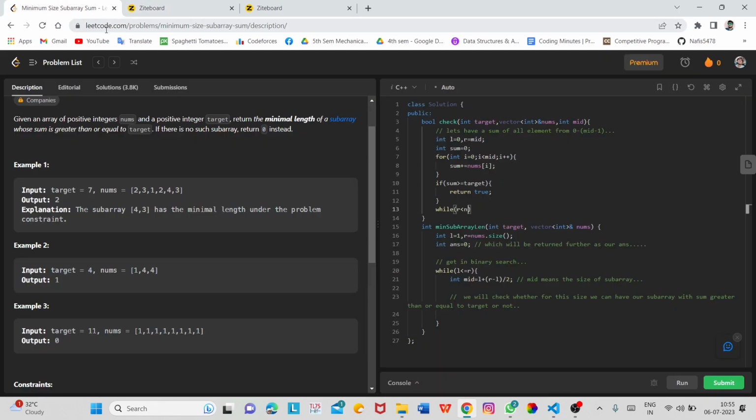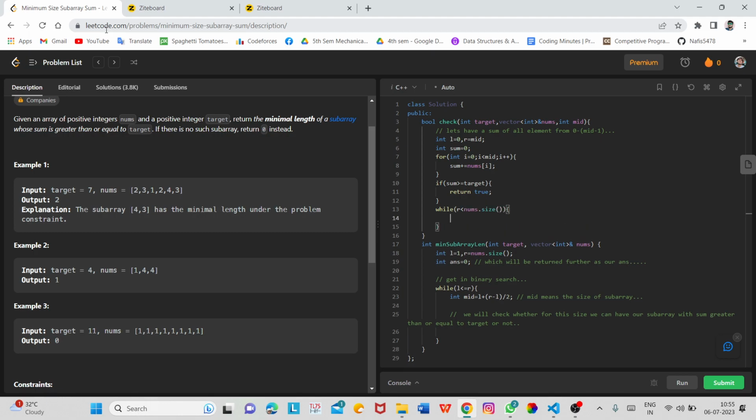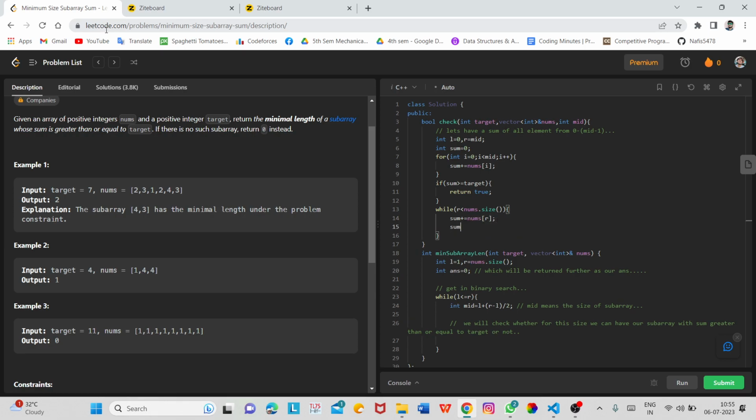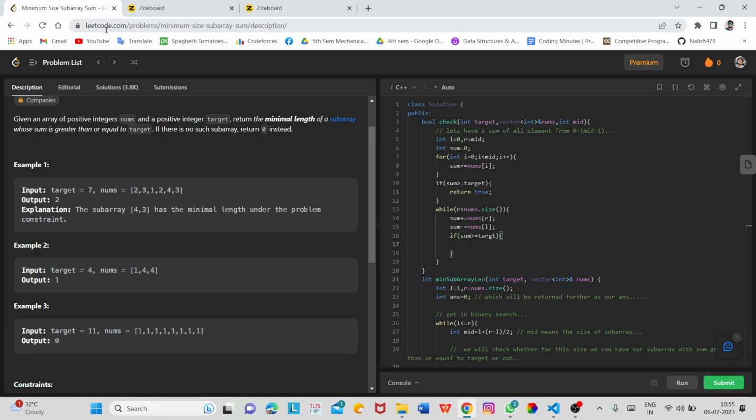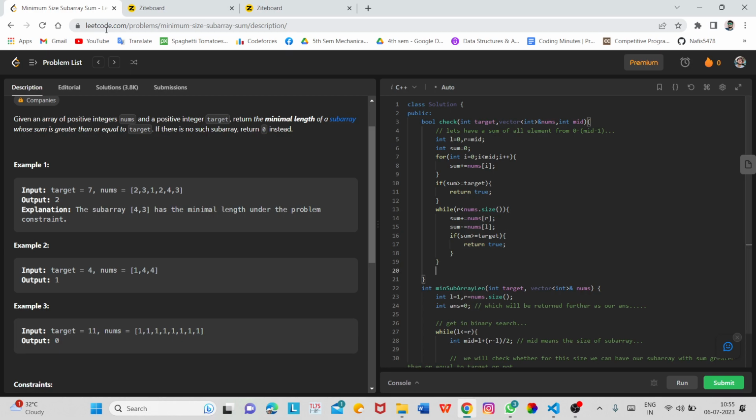So while r is less than nums.size, we will move up to that point. Okay, and what we'll do, we will increase the value of sum with nums of r, and we will decrease it by the value sum of nums of l. Okay, and if this sum is greater than or equal to target, we will just return true because we got our answer. We will not move further, and otherwise we will return false.